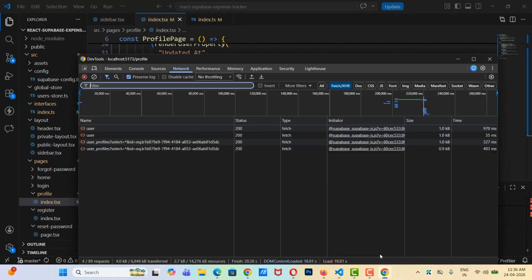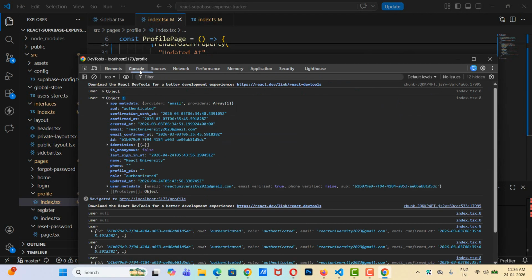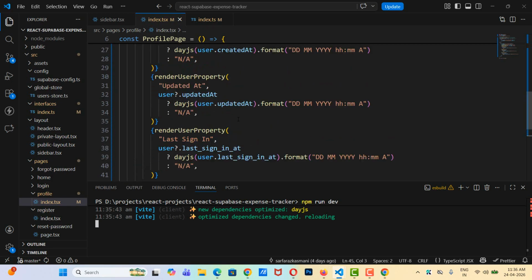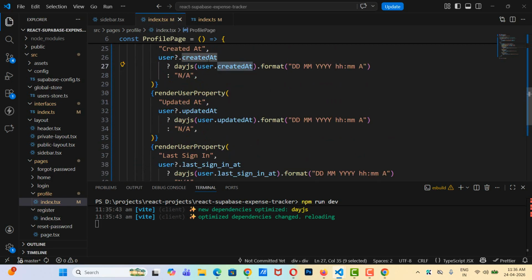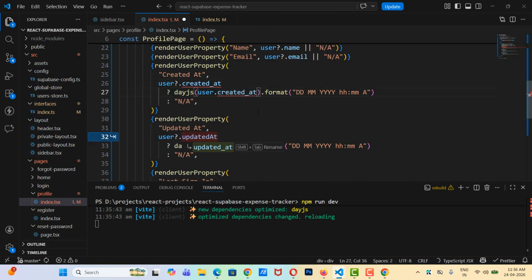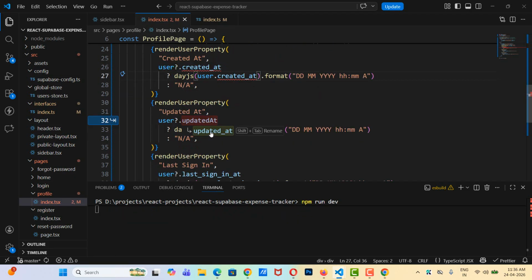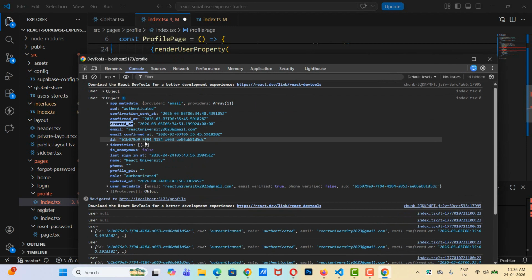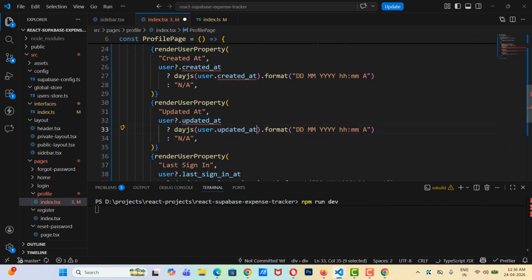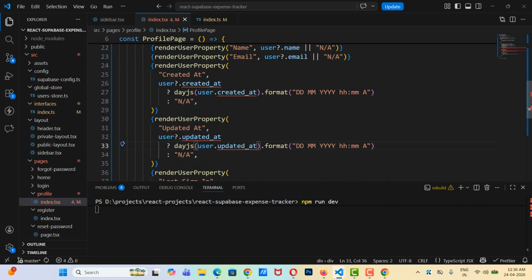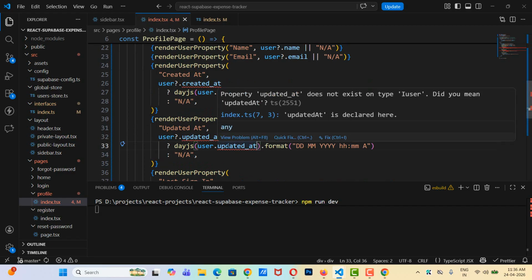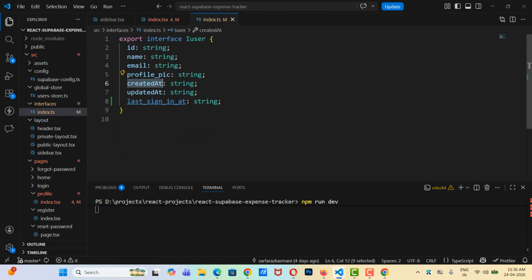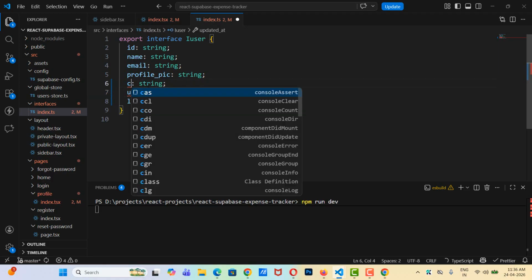I think, one second, let me just check the console. Created at. Okay, so maybe this is not correct. This is also updated at. One second, let me just copy the property name correctly, otherwise it will give an issue. Okay, what is the problem? Does not exist in IUser. Okay, sorry, updated at, and this is created at, right?